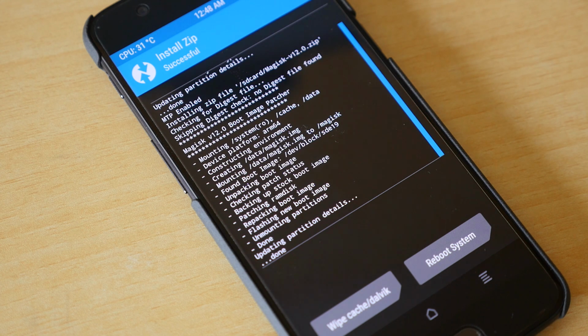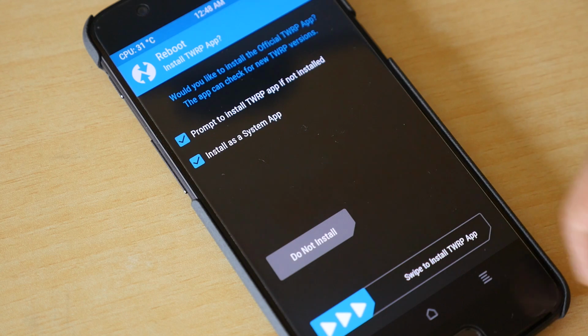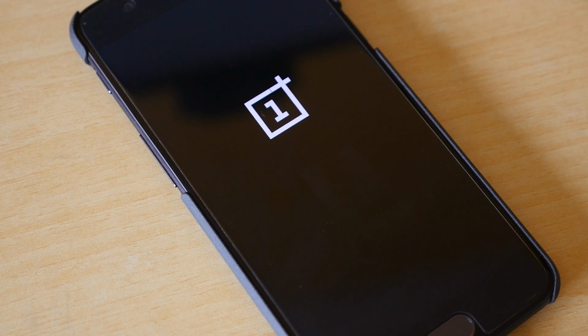No issues whatsoever. Once the zip file is flashed, select reboot system and the device will boot into the system perfectly fine. This time you can set up your device because the rooting procedure is completed. You do not have to worry about anything now.